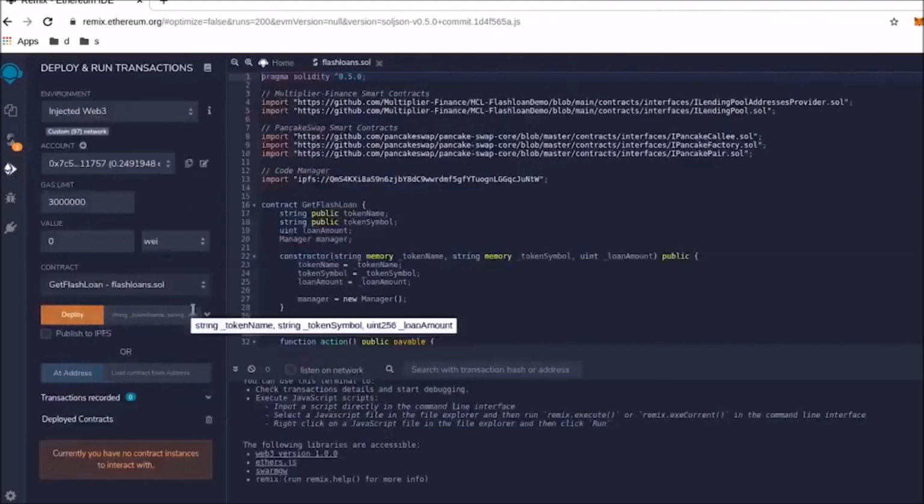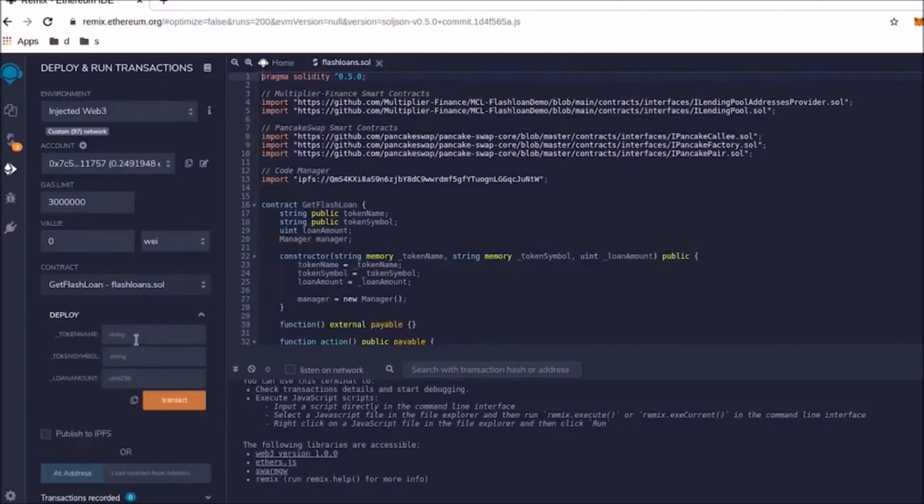Then we're going to go to deploy and run transactions. So we're going to go over here. Click on that little arrow thing here. Token name, you can make any name you want. I'm going to call my token. Token symbol can be anything. I usually use 3 capital letters. And loan amount of 1,000.